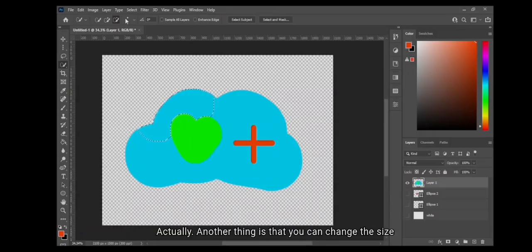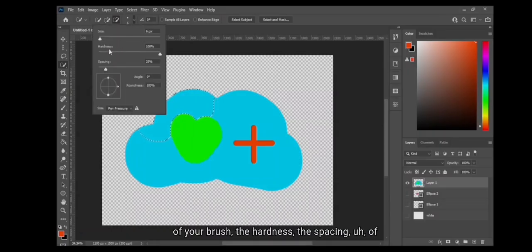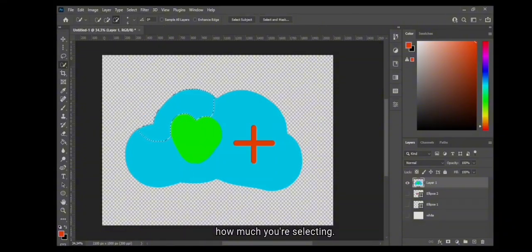Another thing is that you can change the size of your brush, the hardness, the spacing of how much you're selecting. If it's a fine, small area, you would want a smaller brush. Right now it's 6 pixels, which is small. If it's a big area, you can increase the size. And that's just how the logic works. We also have sample, enhance edge. We're not going to get into these right now. Right click on the tool.